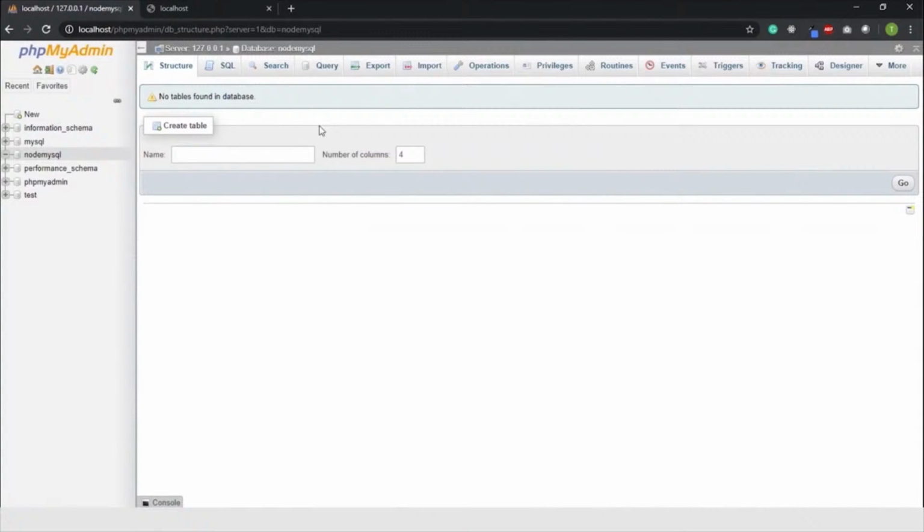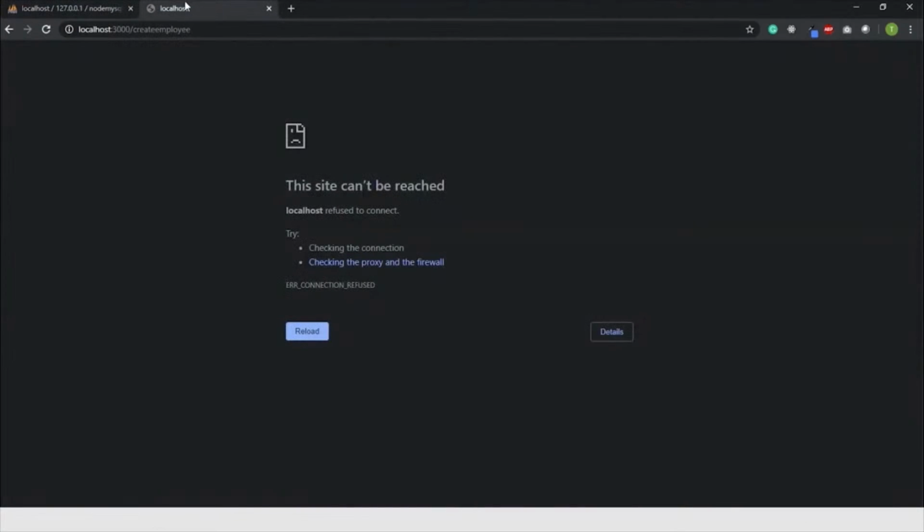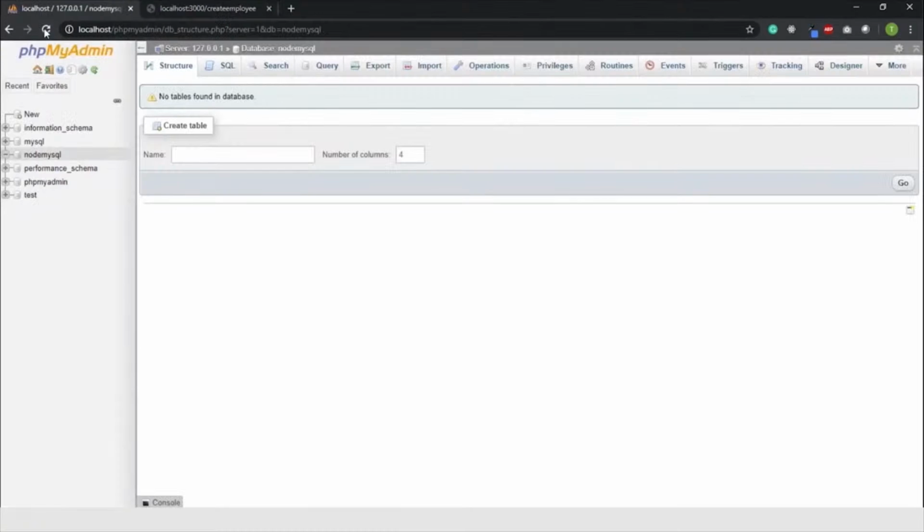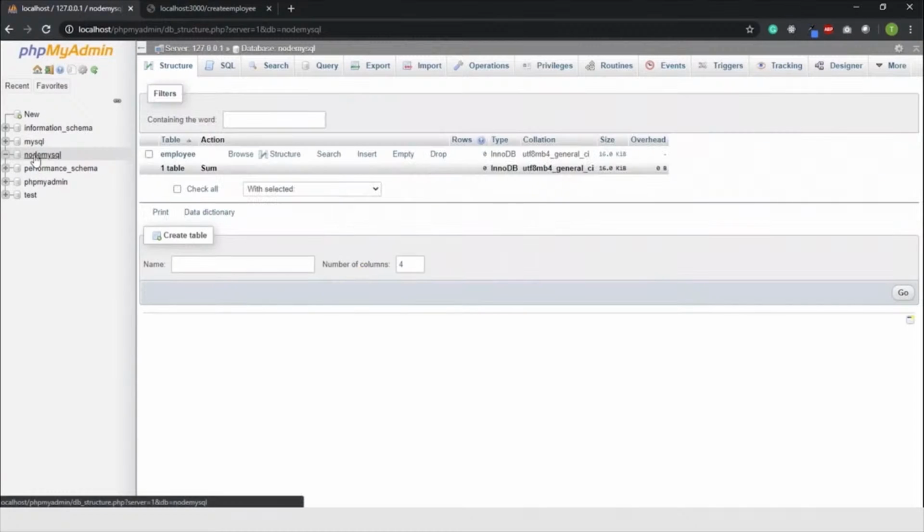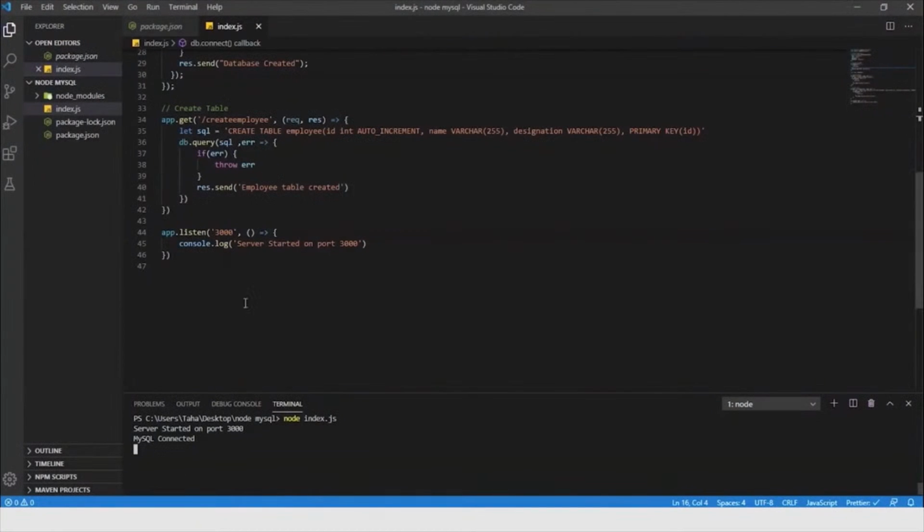And because we've got node MySQL, there's no fields in there yet. So let's go ahead and put in create employee for the fields, and that runs the function that creates the new table. And then voila, we have a new table. And so the next action we want to do is actually populate the table with a record.